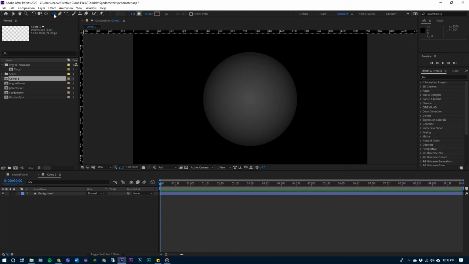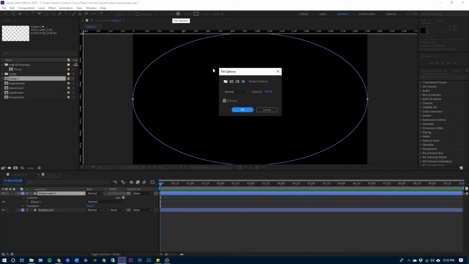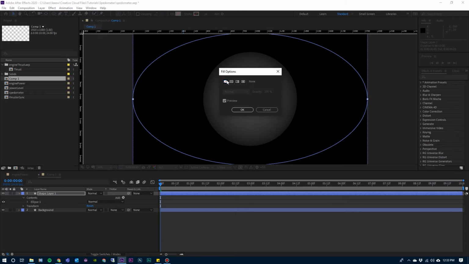I'm going to go up here and make sure that nothing is selected down in your timeline. And I'm going to double click on that Ellipse Tool again, just like we had earlier, but this time we're going to make some other changes to it. With that layer selected, we'll go up to fill, and we will not need a fill on that. So we will click none right there, hit OK.